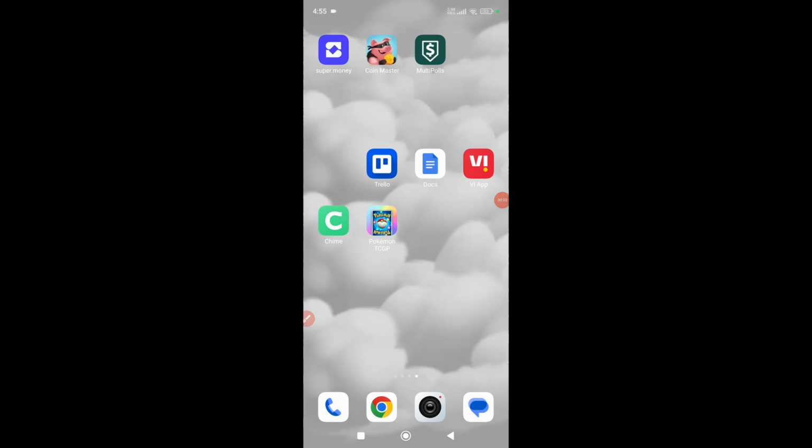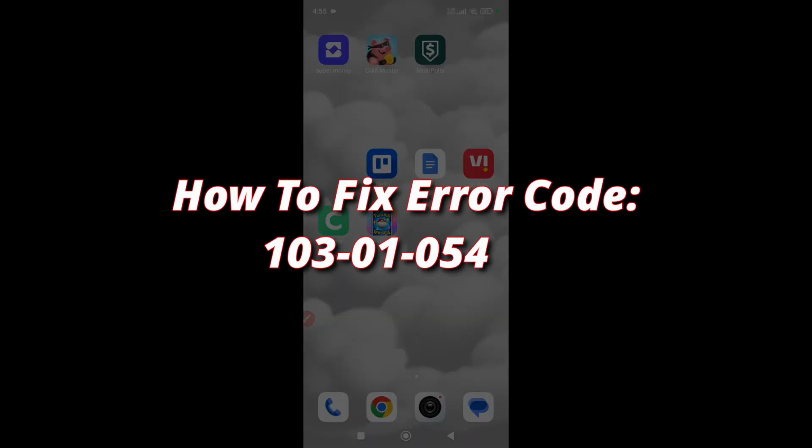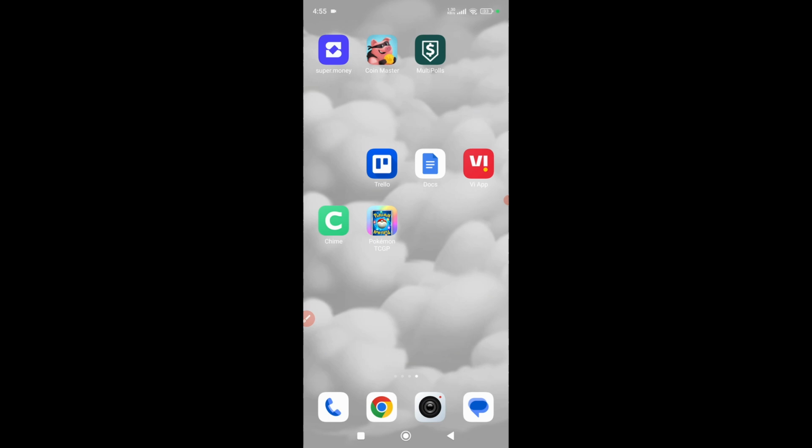In this quick video, I will show you how to fix Pokemon TCG Pocket error code 011, something like that, if you are getting this problem. So I'm going to tell you the solution for it.